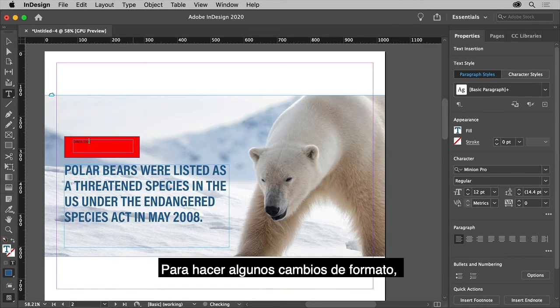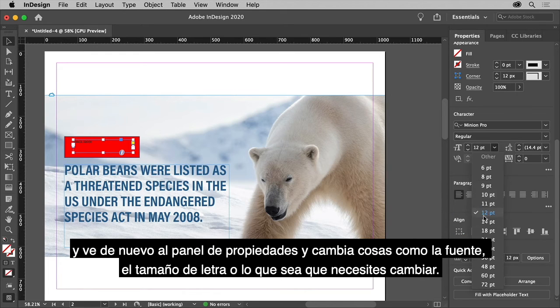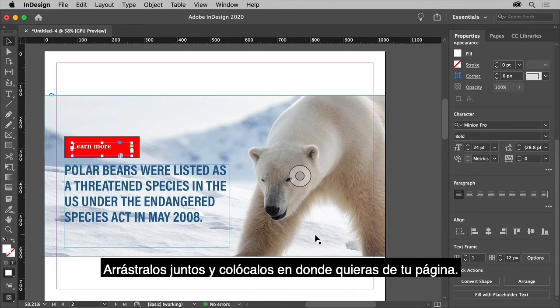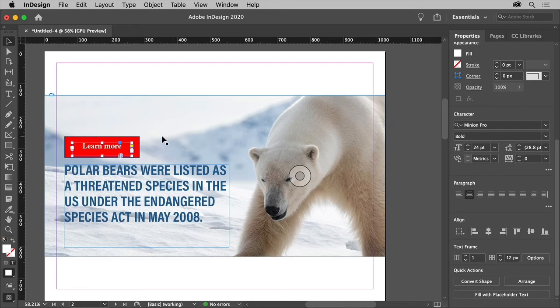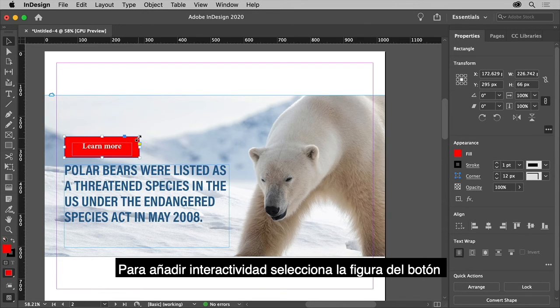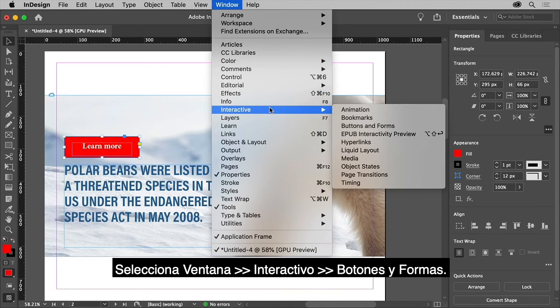All right, to make some text formatting changes, you can select the Selection tool in the toolbar again and go over to the Properties panel and change the font size, the font, or whatever you need to do. Then drag them together and put them somewhere on the page. Okay, to add the interactivity, select the button shape and you'll open the Buttons and Forms panel, it's called. So choose Window, Interactive, Buttons and Forms.